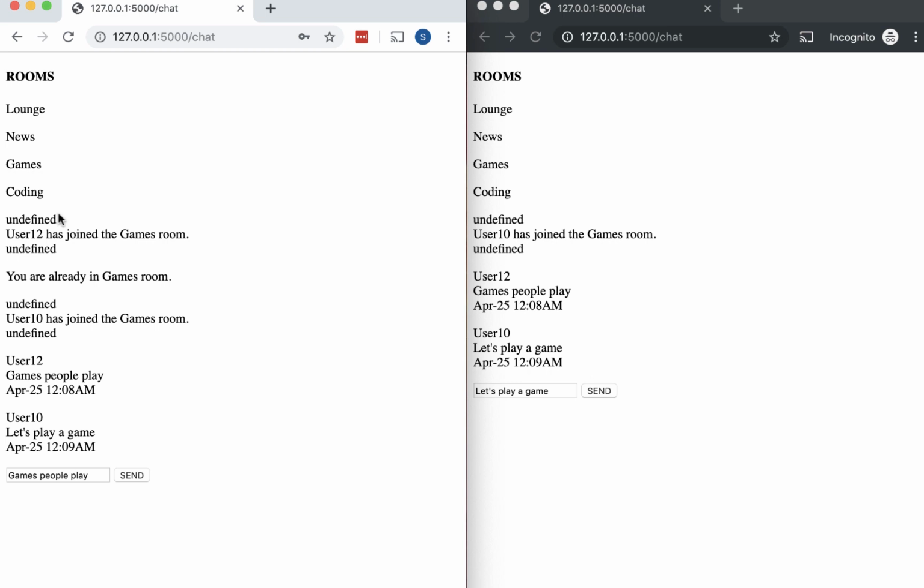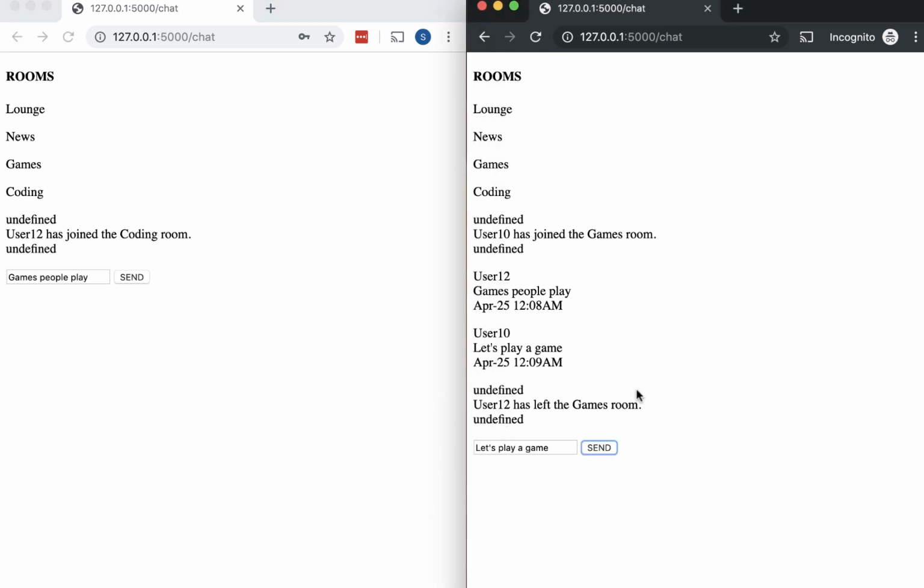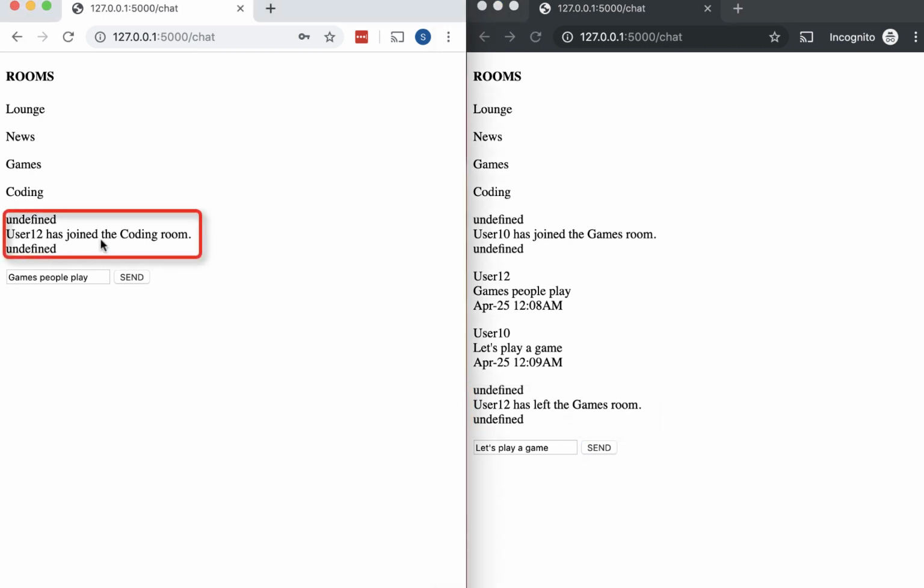The user goes to the coding room. So you see here, he got a notification that someone has left the games room. And this user who joined the coding room, he gets a notification that he has joined the room. And as we saw in the games example, this notification is going to go to everyone in the room. The entire display message area where he was sending messages in the games room, all that has been cleared. He can start a fresh conversation in this room.